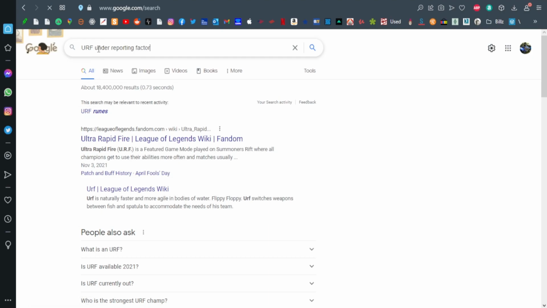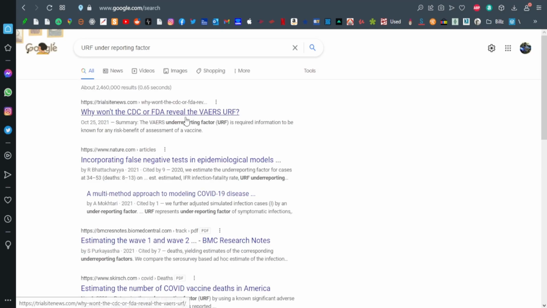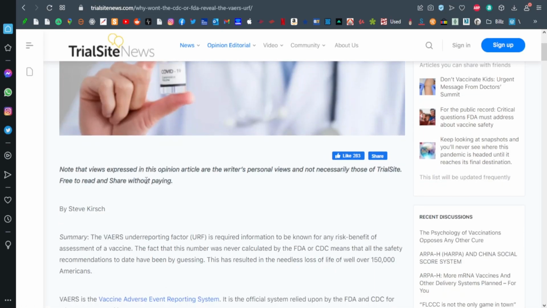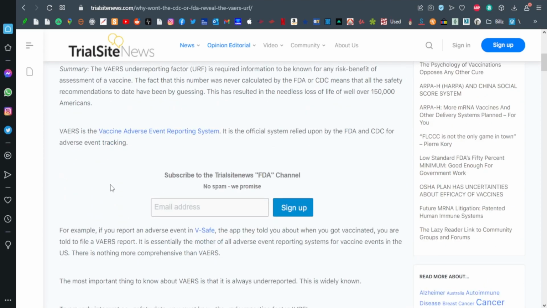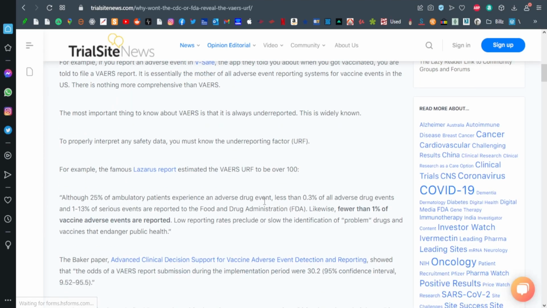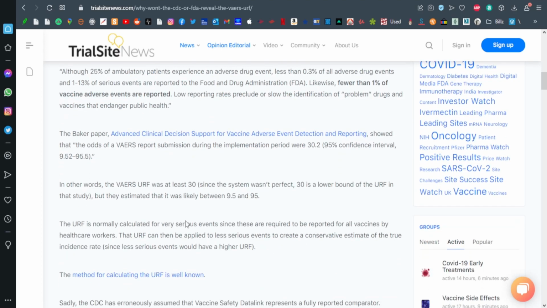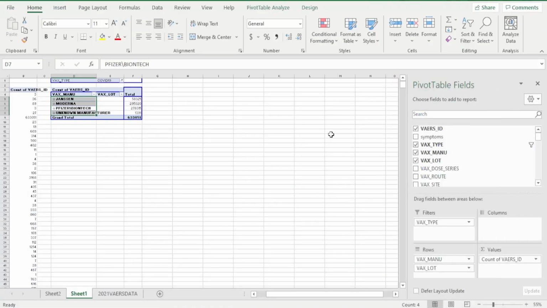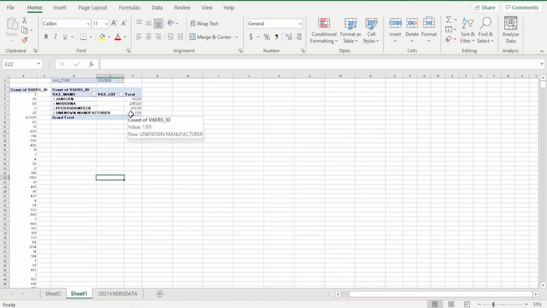Underreporting factor. And I heard some interviews with some people this last week that the underreporting factor is 41 right now. So this website is saying why there is not an underreporting factor. Underreporting, just so you know what that means, is: we're talking about 600,000 COVID-only adverse events reported.